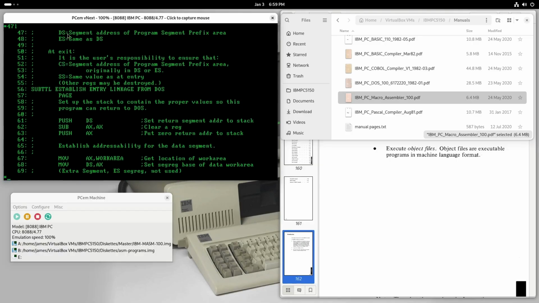Then here it says DS starts as the segment address of the program segment prefix, and that we also discovered. In fact, ES points to the same area. When the program exits, it is the user's responsibility to ensure that the code segment is the segment address of this program segment prefix, which is in the DS register when the program starts, originally DS or ES.